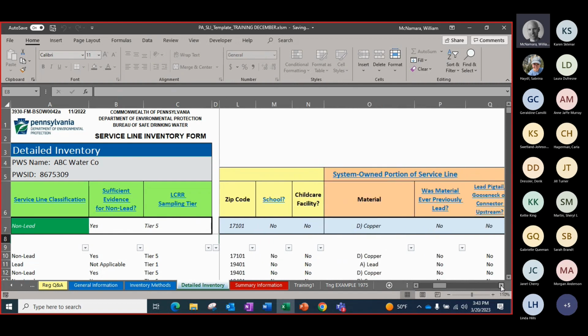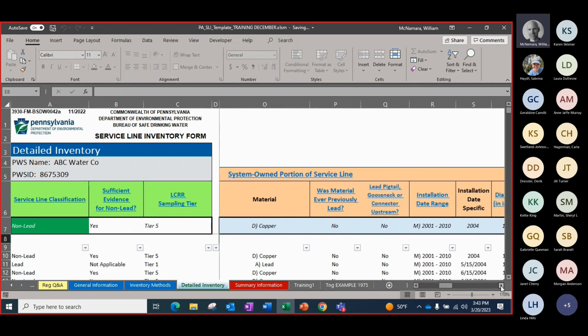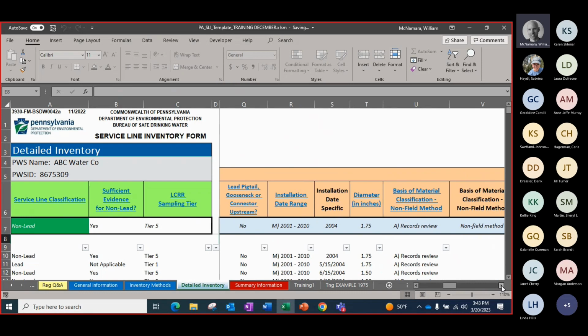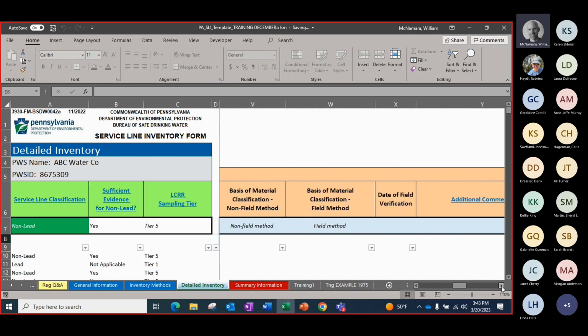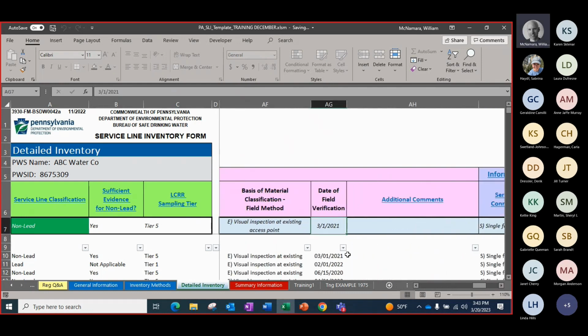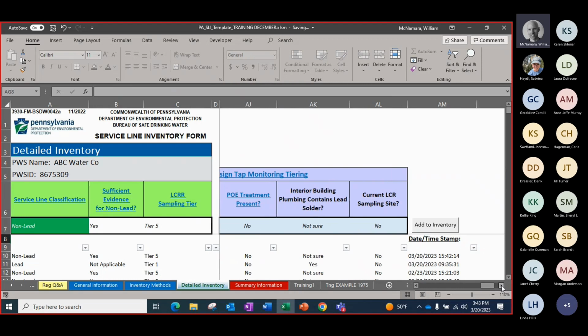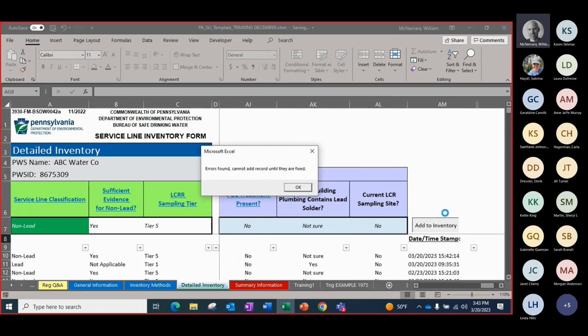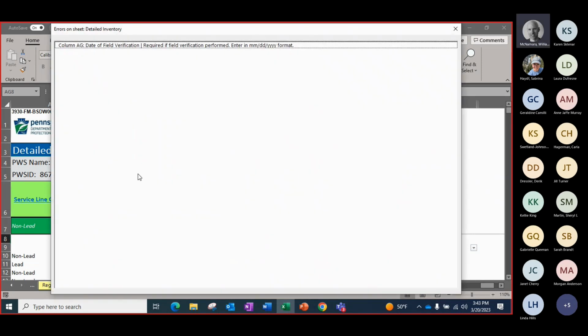One thing I'll do to show you part of the spreadsheet here too is it's got some good error messages built into it. So let's say I had forgotten to put in the date of field verification. I'll put that in or take it out and then click add to inventory. It says errors found. All right, it's a pretty good error message. Column AG, date of field verification, required if field verification performed, enter it in this format.